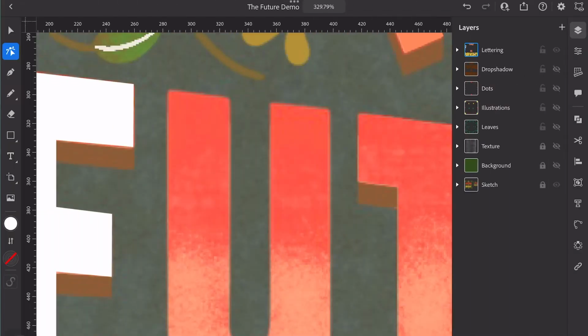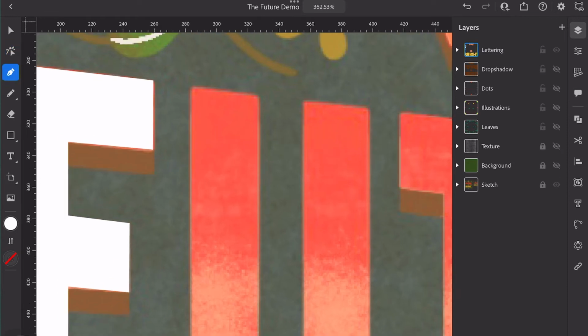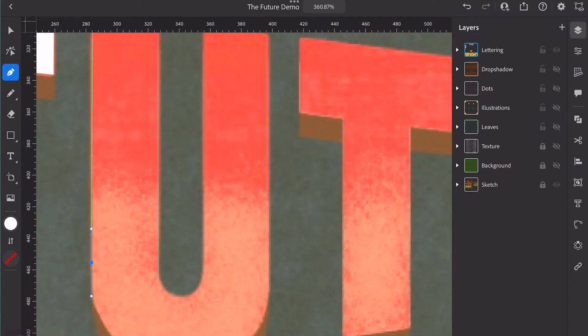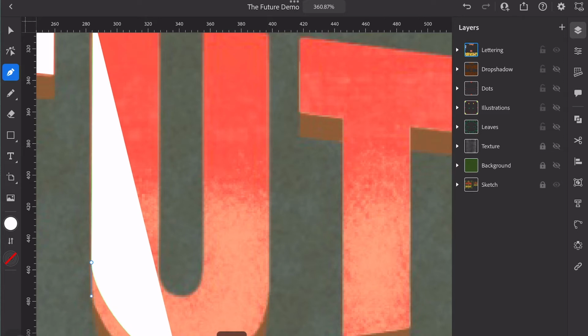Now we're going to move on to the U, which is where we'll see how plotting points along a curve works. For this, I'm going to be using the Pen tool again. As you can see, to bring up my handles for my curves, I simply pull away from my point, dragging in either direction.